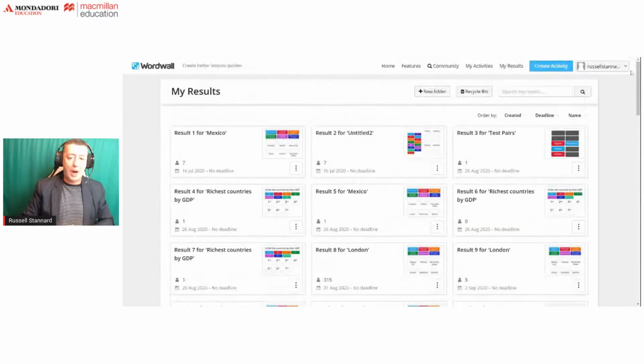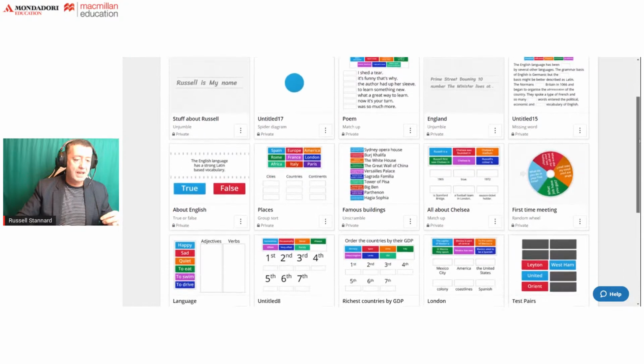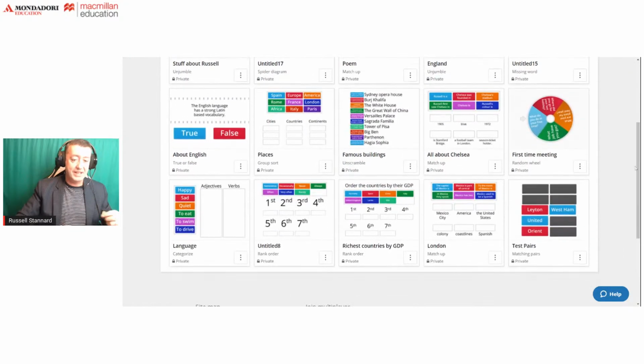Now I'm going to show you one more activity with WordWall. I'm just going to do one more just to show you some of the other things that we can do with it. Okay, so we're going to make this one a little bit more difficult. So what I'm going to do now is jump back to my activities. I'm going to do something completely different this time. And what we're going to do is come over to here.